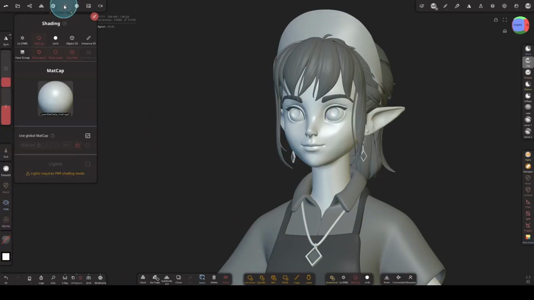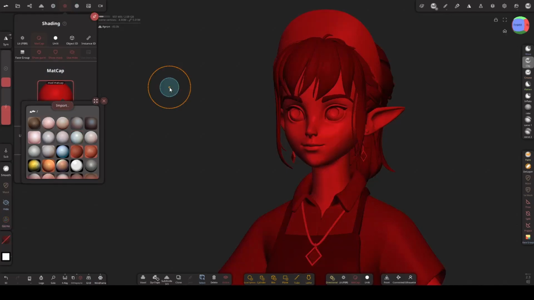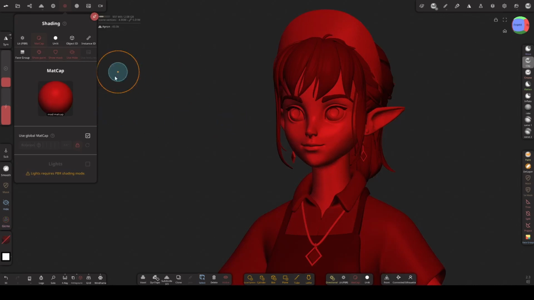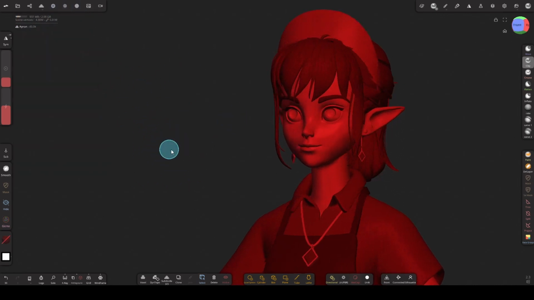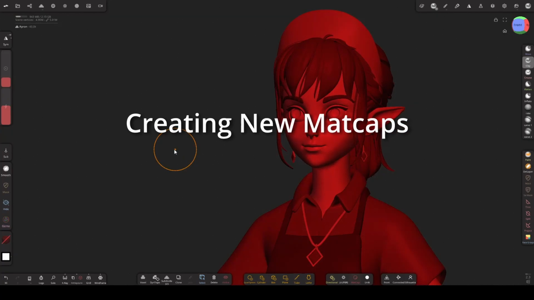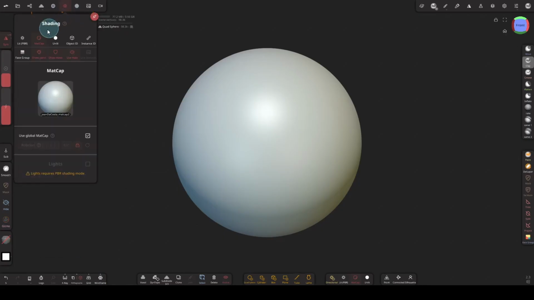Now I'm gonna go to matcap, import that red matcap we just made and it's applied to the model. That's how you can modify an existing matcap and create a new one. Now let's create a matcap from scratch. First thing I'm gonna do is switch from matcap to PBR mode. So go up here and then PBR.